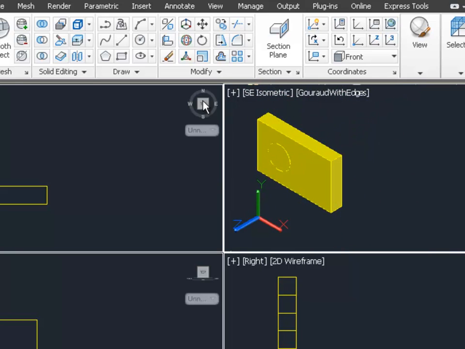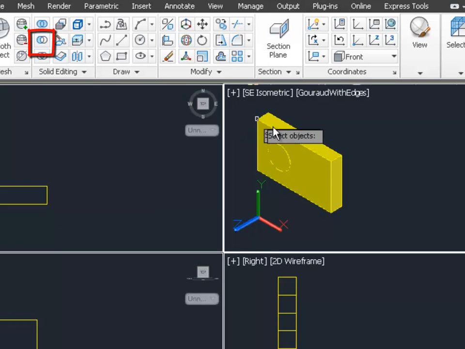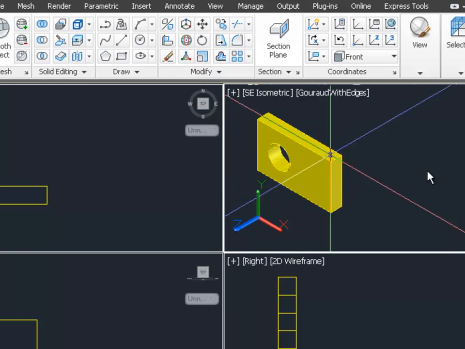In order to create the hole, we want to use a solid editing command called subtract. So in the solid editing panel, we want to choose the solid subtract command. And we will first want to choose the box, then hit enter, and then choose the cylinder, and then hit enter. And now we should see a nice hole that was created by subtracting that cylinder.